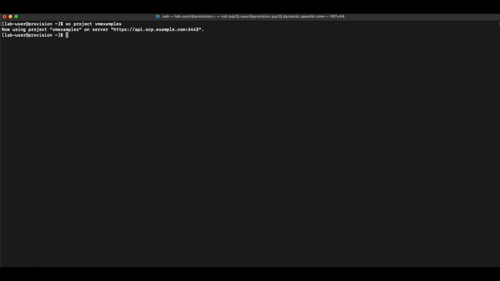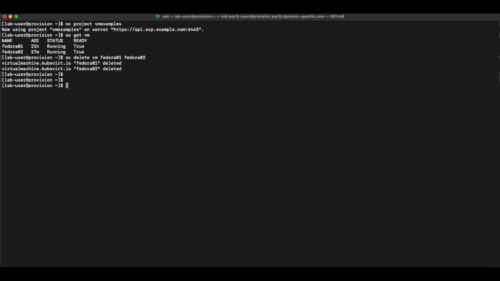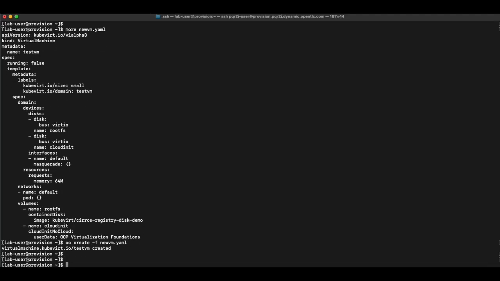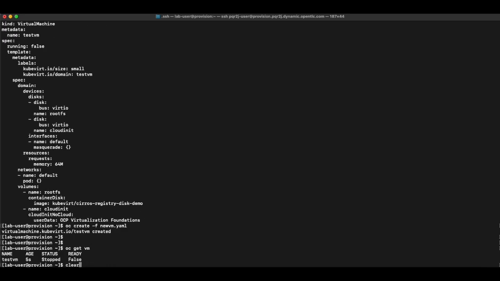Okay, let's move to OpenShift CLI. Let's go into the project and see the VMs. Let's delete the existing VMs and we'll create a new one here. I'm using the resource kind as virtual machine, and we specify other resources for the VM. Let's have a look at the VM. It's created but stopped at the moment.